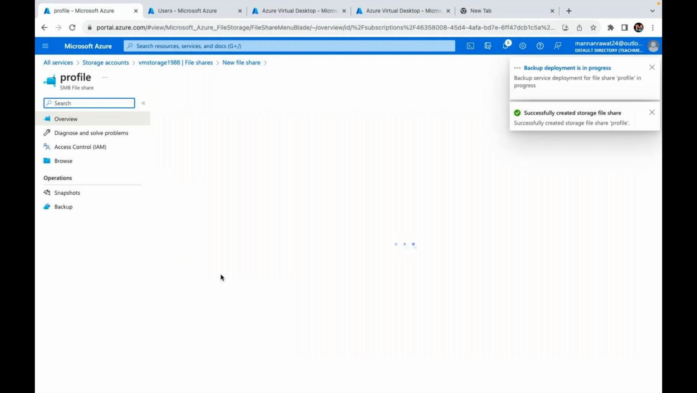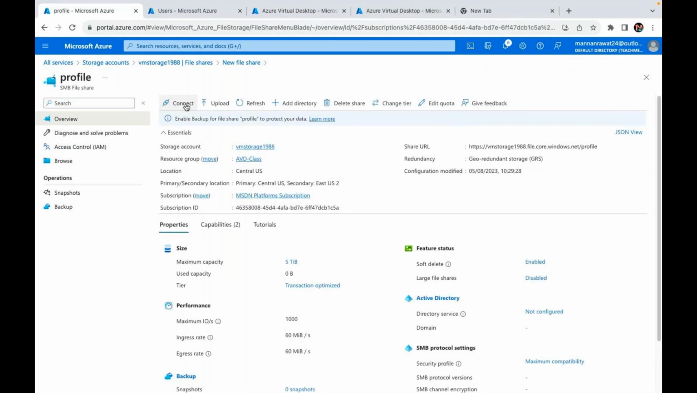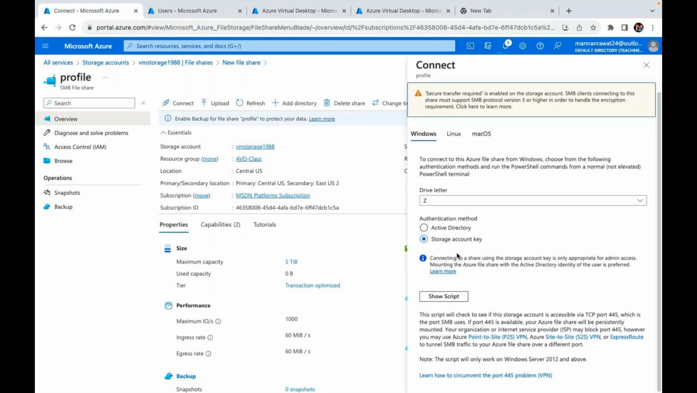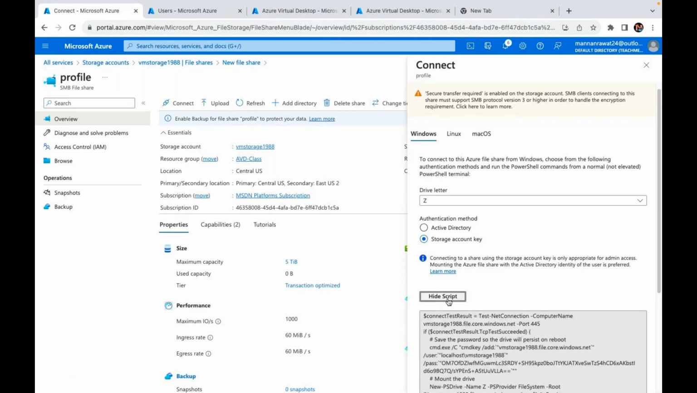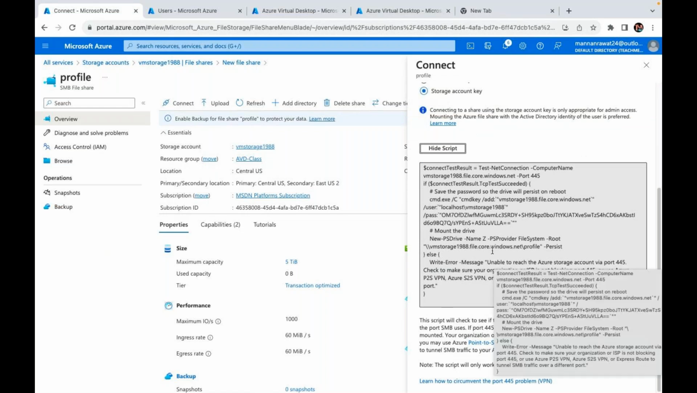Under the profile data, you need to provide the access of this profile. We are able to find the option of connect. You just need to click here. It will provide you information for Windows, Linux and Mac. I want to proceed with the storage account key. Just need to click on show keys and it will provide you the path. This is the path that you need to use.